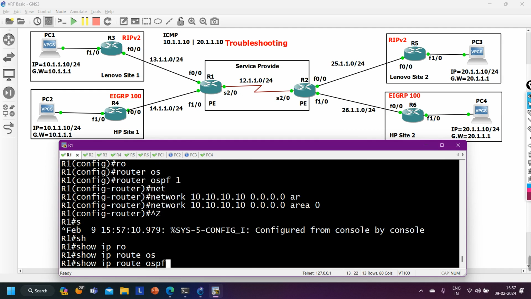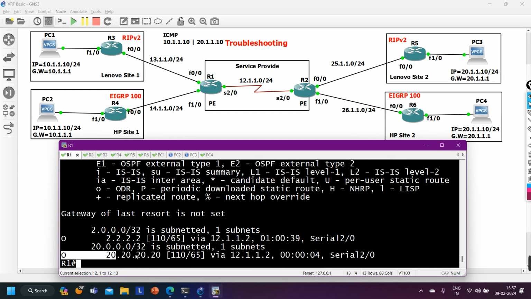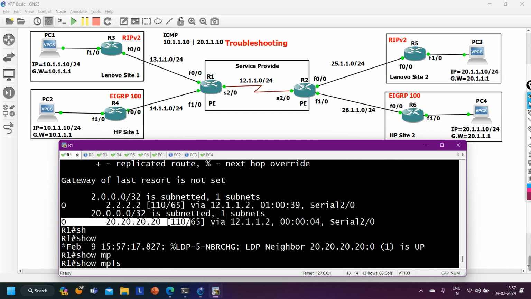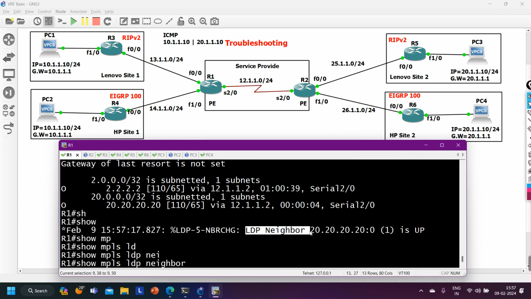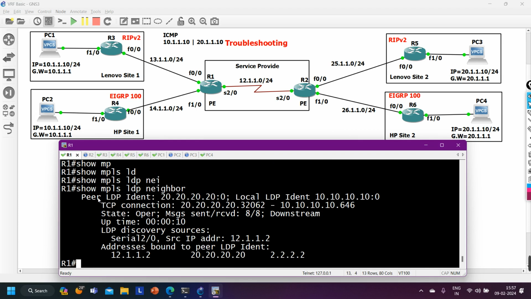Show ip route ospf. Yes, now you can see I am learning the 20 network here. Now show mpls ldp neighbor. Yes, you can see the log message as well: LDP neighbor 20.20.20.20 is up, right? And you can see the neighbor table as well: peer LDP identifier 20.20.20.20, local LDP identifier 10.10.10.10, and now we have reachability between 10.10.10.10 and 20.20.20.20. So that's why we now have LDP neighborship between R1 and R2.